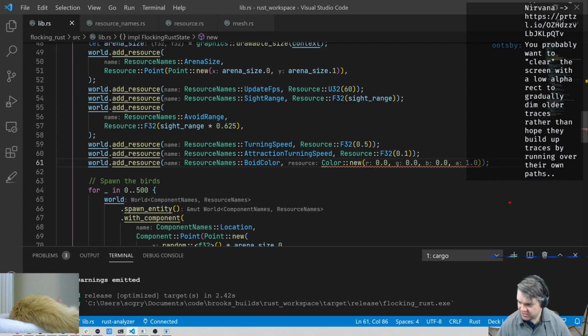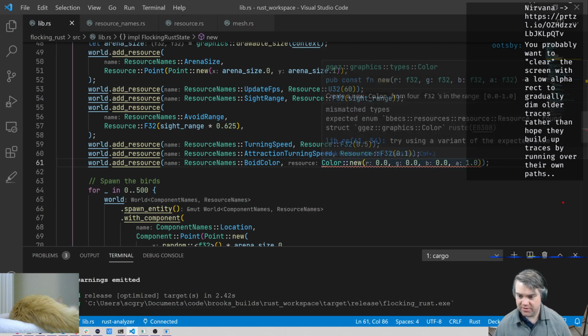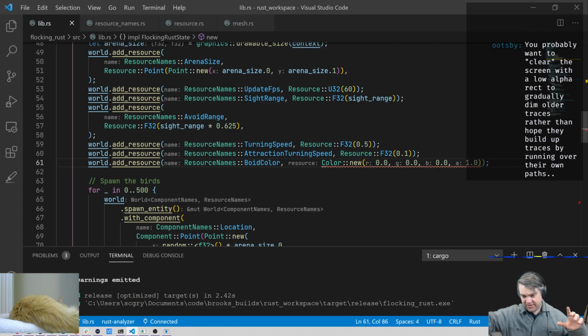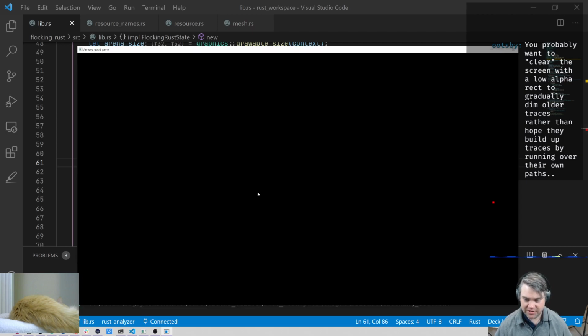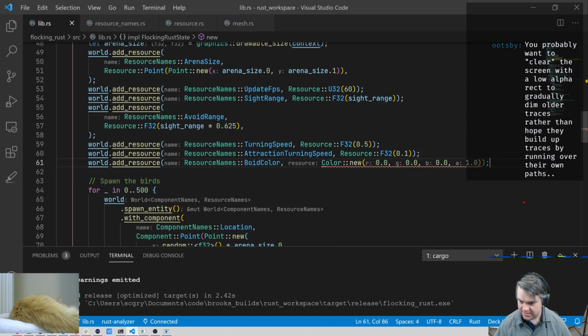You probably want to clear the screen with a low alpha rect to gradually dim older traces. Yeah, I think you're right. That's probably the best way, is we can have a rectangle that just overwrites it a little bit. That would definitely work. Yeah, I don't see how that wouldn't work.